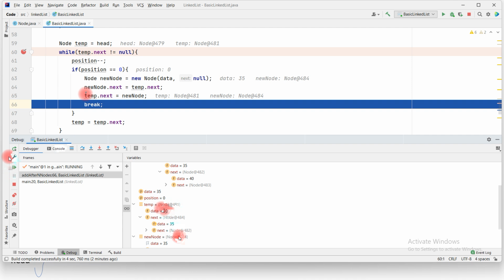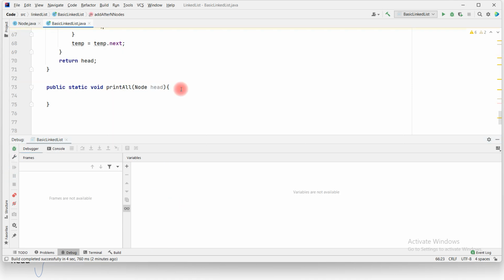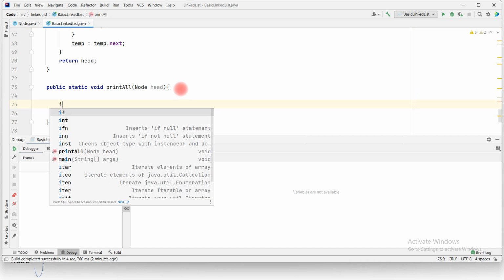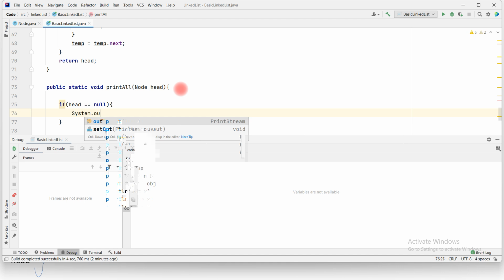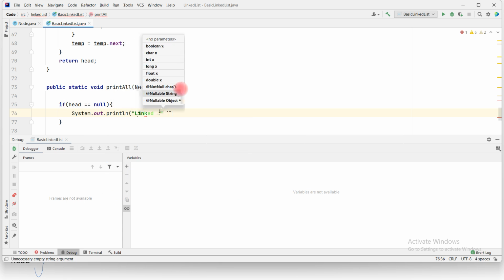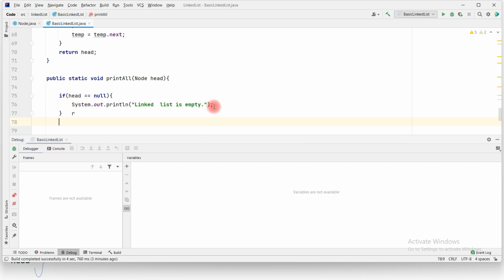So now let's write the code, which is the last part of this video, like how we can print the data of a linked list. To do this, there is again one situation that can come where your head is equal to null. In this, there is basically no data, and we have to say System.out.println "linked list is empty". And from here only we can return it out also.